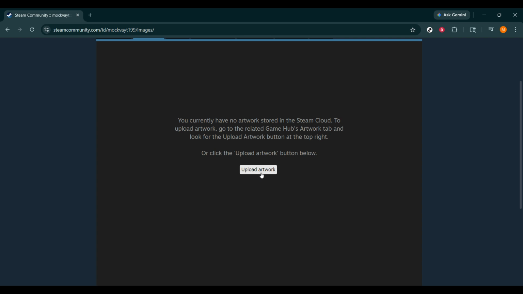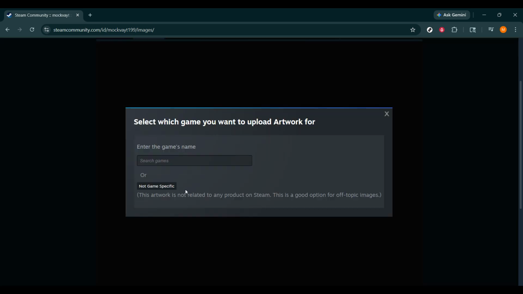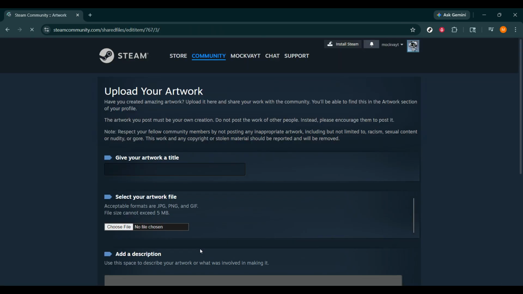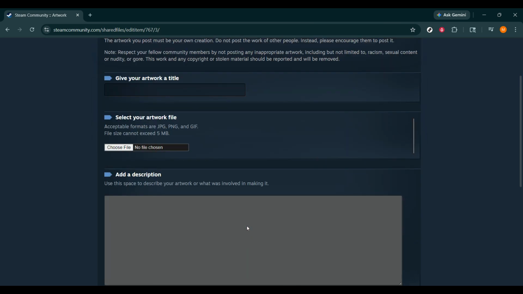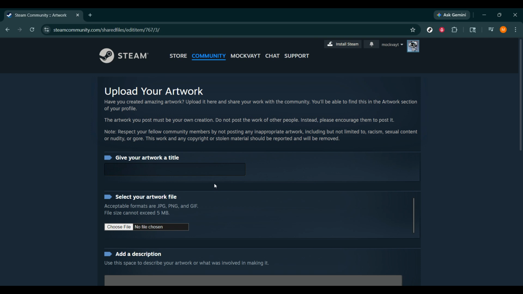Click the blue Upload Artwork button. Steam will ask what type of artwork you want to upload. Choose Not Game Specific. This option is the one you want when your image is not directly tied to a specific game. It's the simplest choice for general profile artwork, banners, or custom images that you want to feature on your Steam profile. Next, click Choose File and upload the image from your computer. Make sure the image is the one you want to showcase, because this will be the main visual people see when they visit your artwork section.